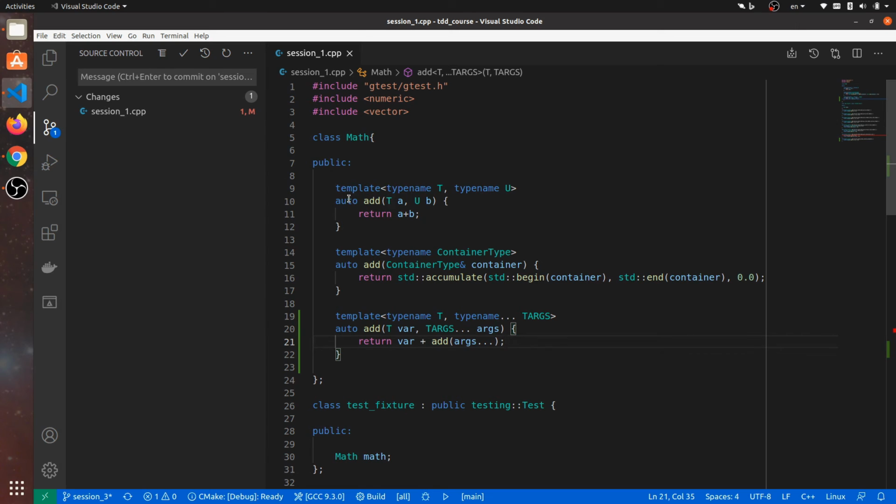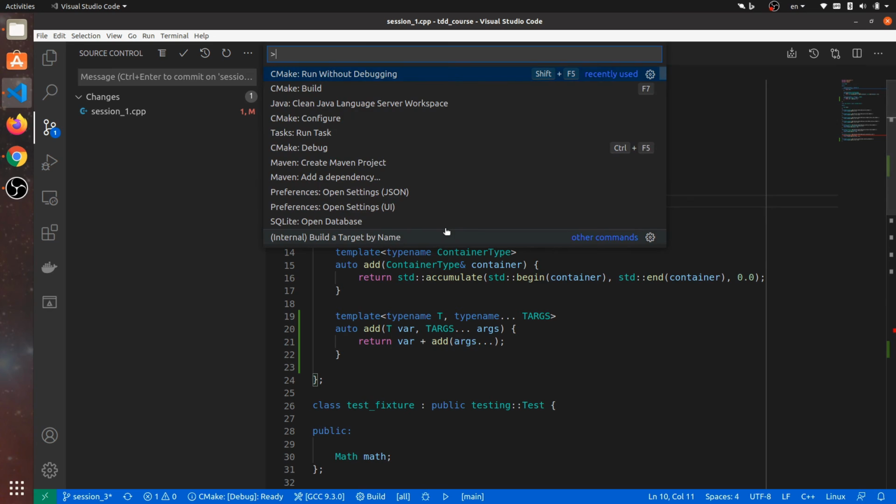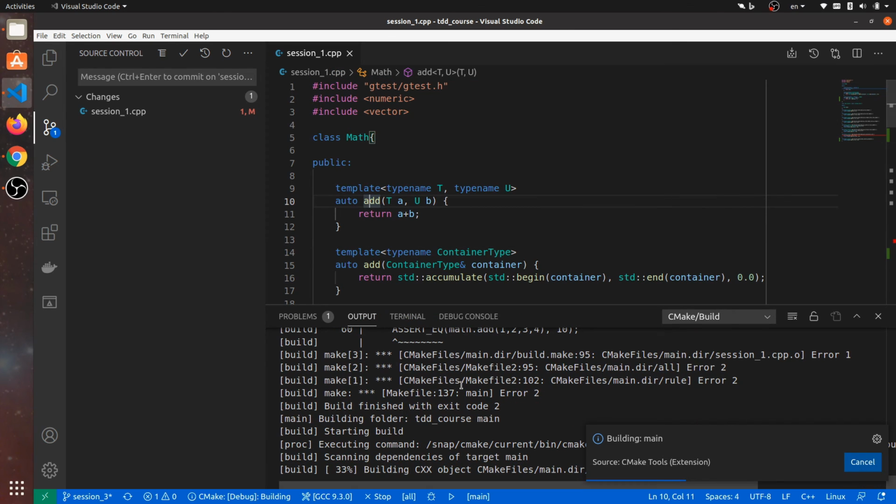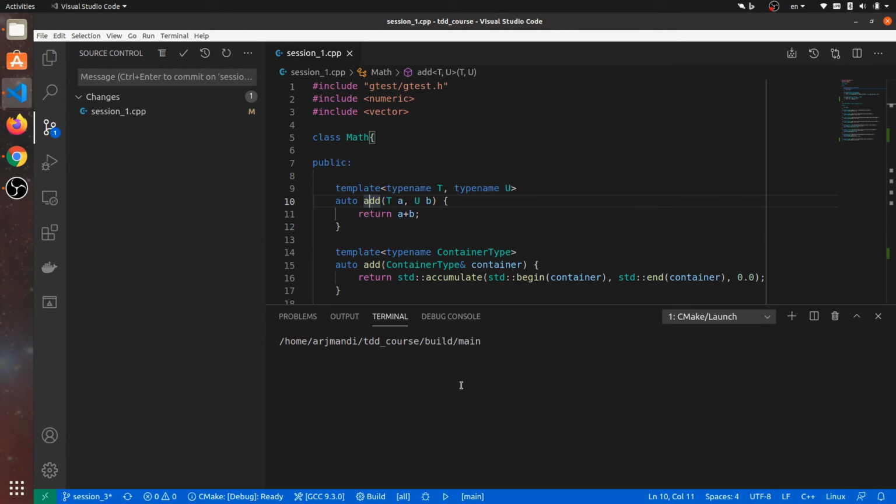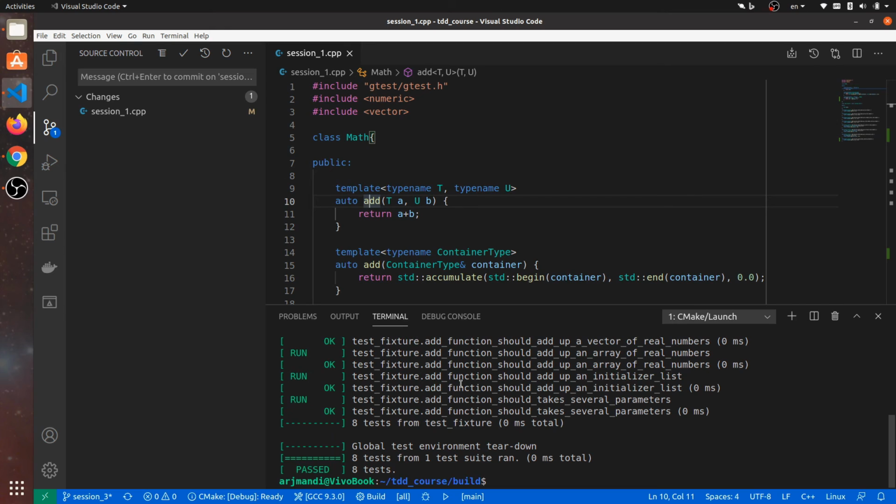Actually, this function signature is the base case for our new variadic template function. Okay, run the test cases. Okay, you are done. All of the test cases have passed.